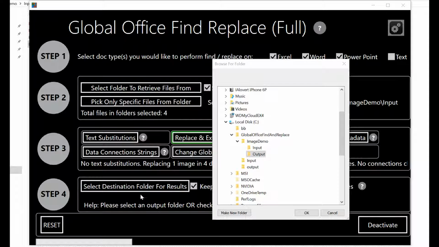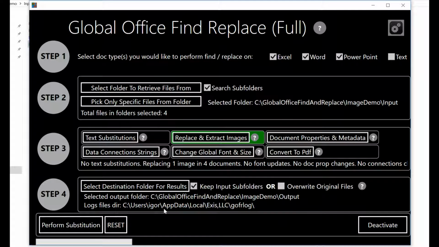Next, simply select the destination folder for result. I've already created a special folder on my computer where we're going to take a look at the result of the operation. I'm going to click OK. This folder will appear in the display here. And now you have the button that says Perform Substitution, and I'm going to go ahead and click on it. This will replace that image in 4 different documents with the image that I've selected.